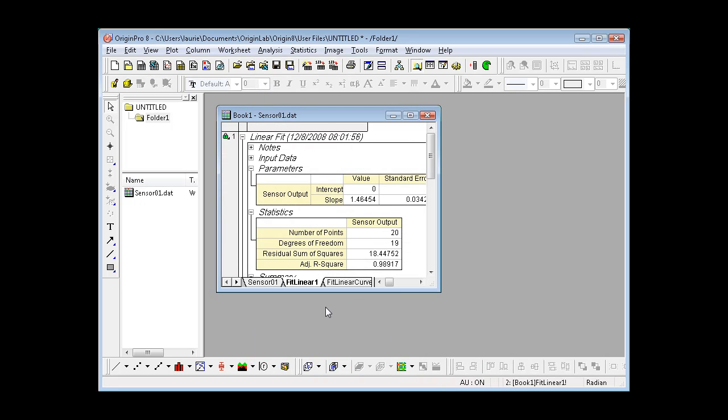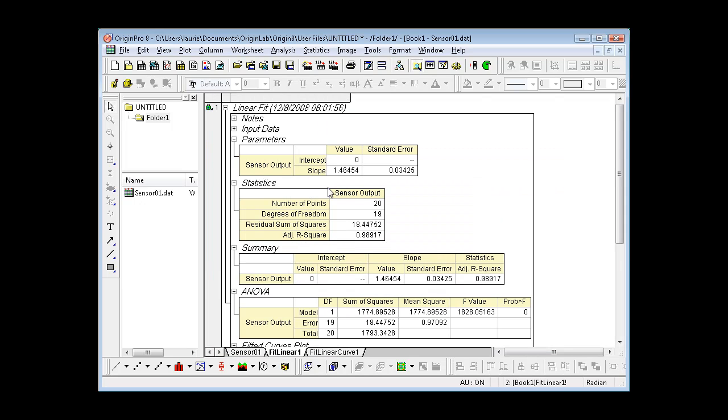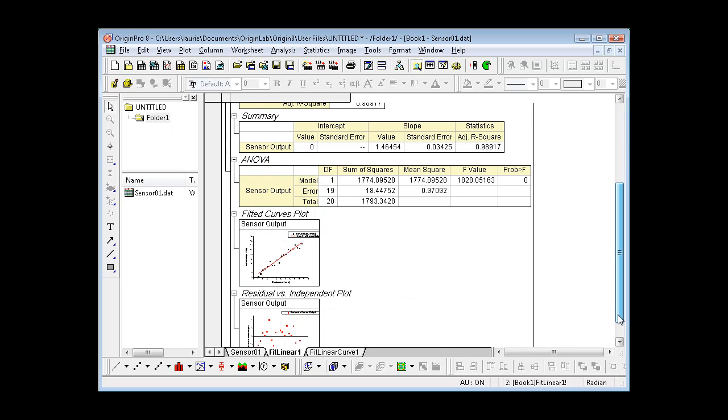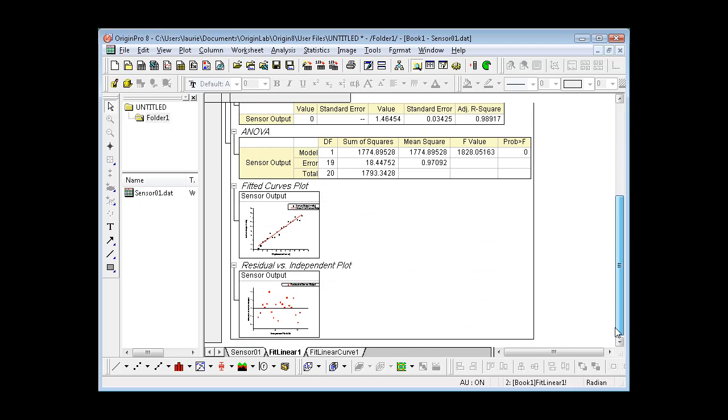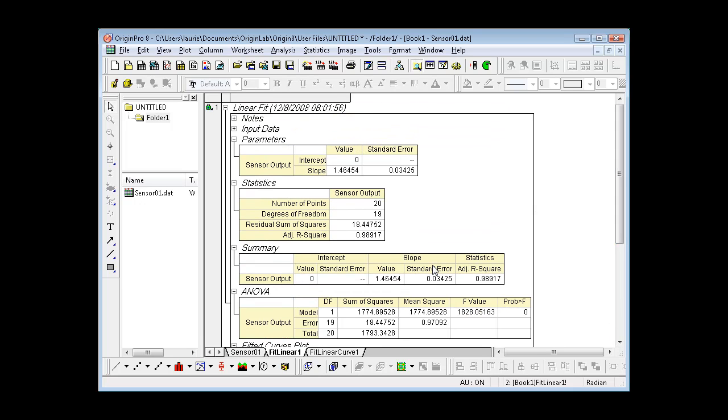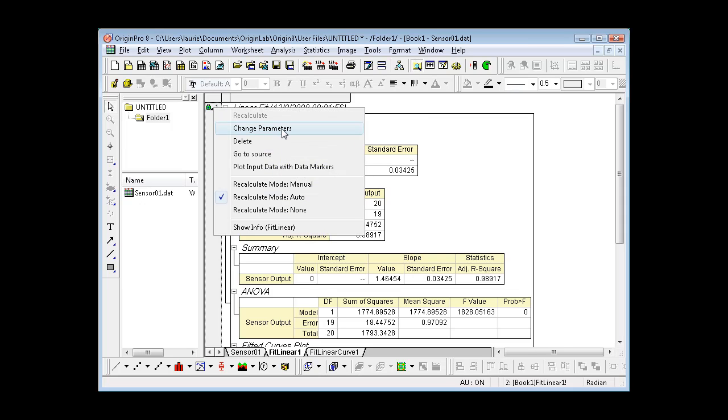The analysis is performed and the report sheet is created. This report has parameters and statistics tables, a summary table of both, an ANOVA table, and the fitted curves plot and residual plot. At this point, if I want to make any changes to the analysis or the report options, such as I may realize that I only need the summary table, I can simply click on the lock, left-click, and choose Change Parameters from the menu.